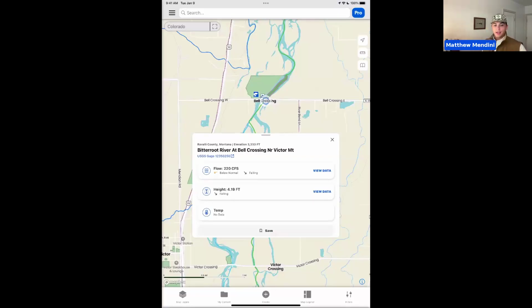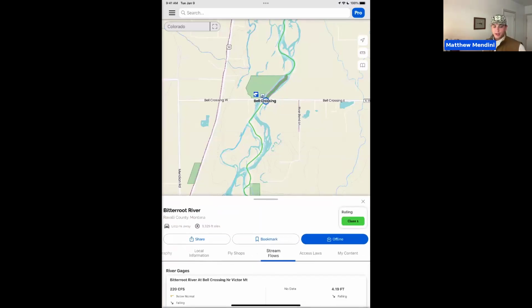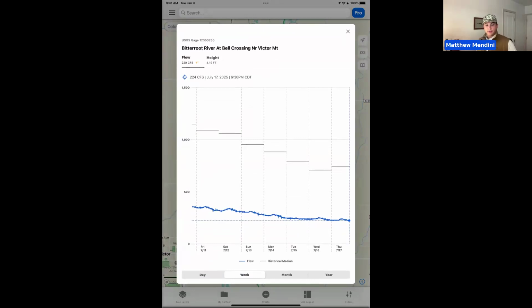But we can also find those gauges right on the waterway themselves. Click on those gauges and find specifically those gauges that we want to. Again, you can check either this way, or we can check by clicking specifically on the gauge, and we can jump into those graphs. When we jump into the graphs here, one thing I want to call out is going to be that historical median line.